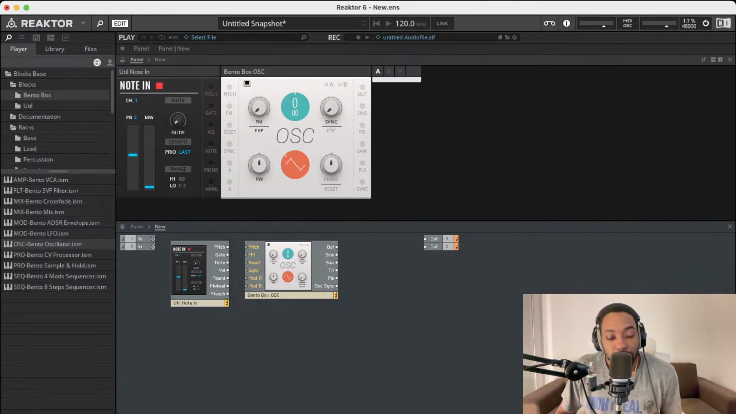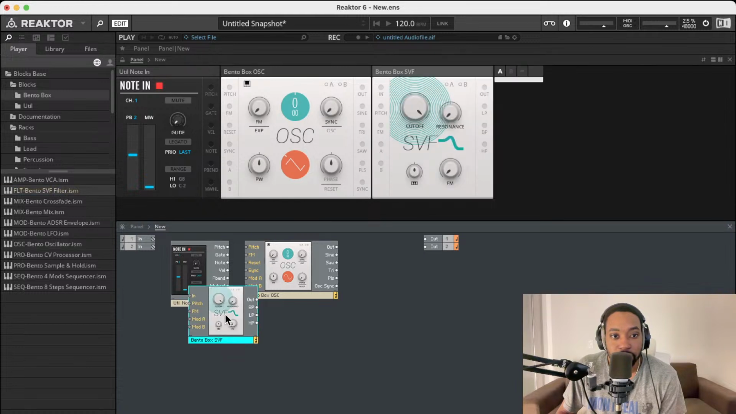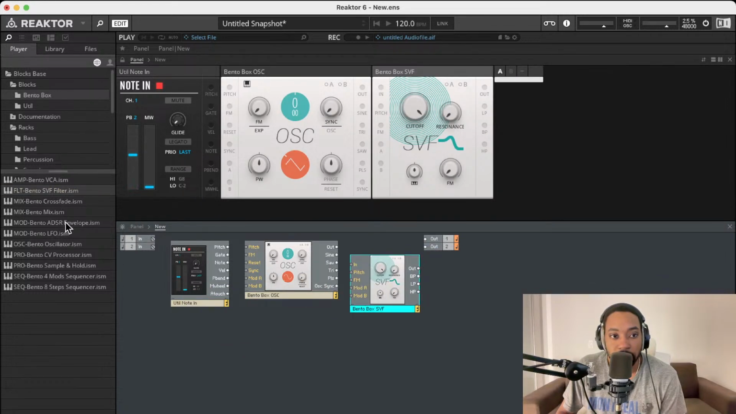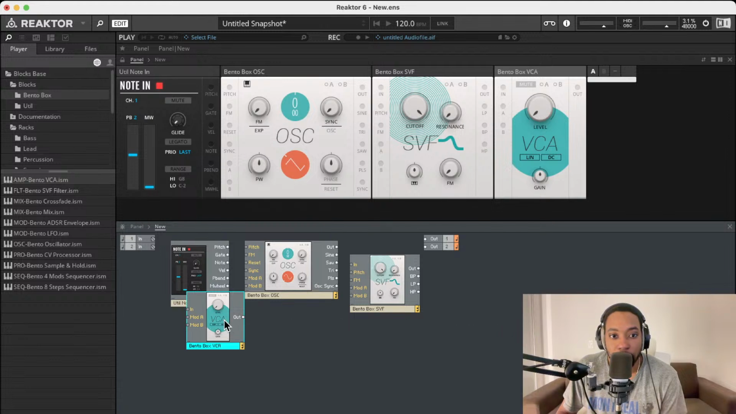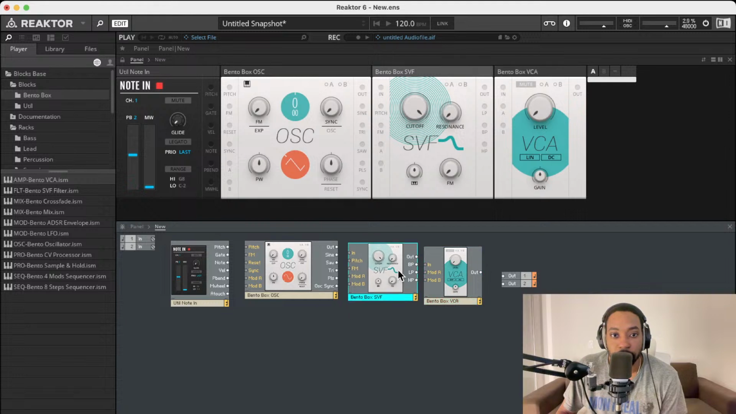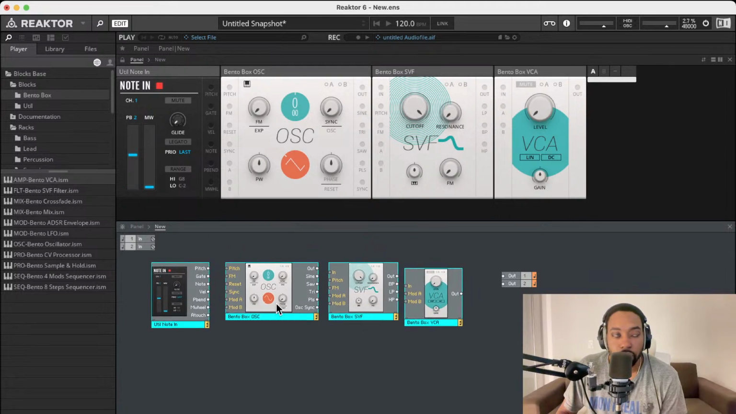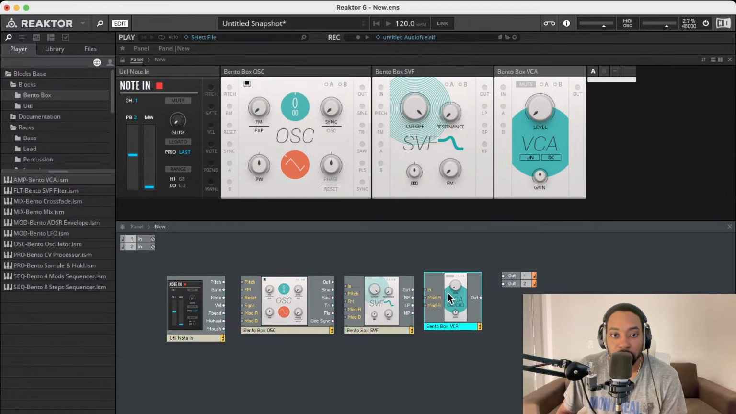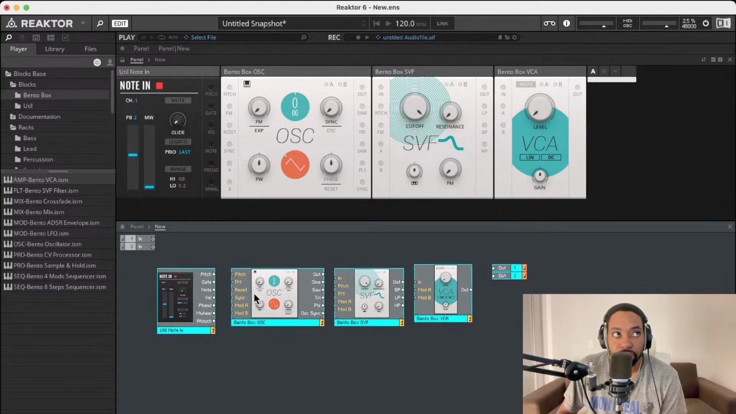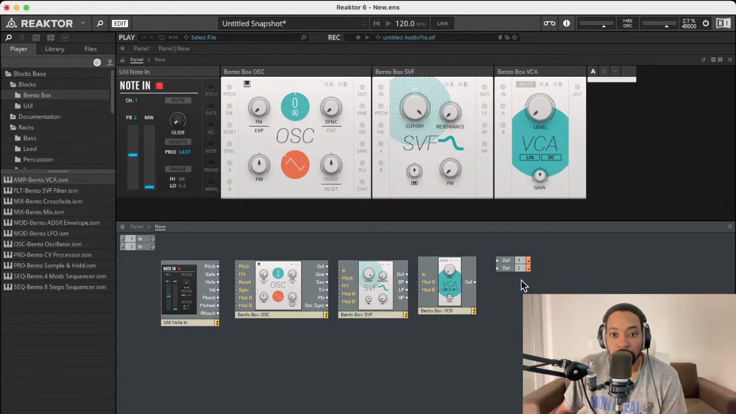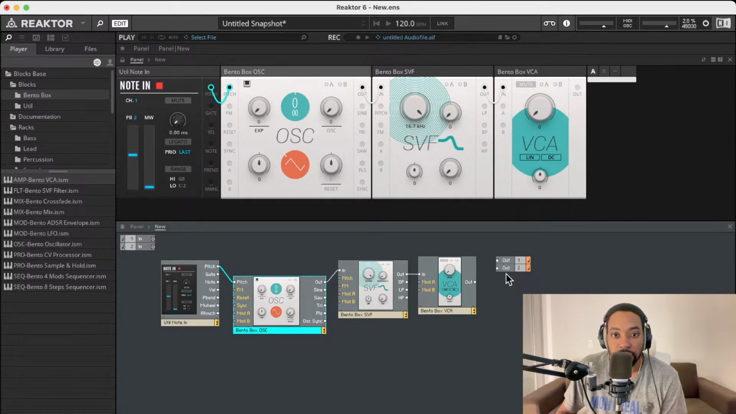So we're going to add a low pass filter, and then a VCA. So let me add it. Going to add a filter, and then finally we're going to add a VCA. This is an amp, which is going to control our final output. So we have our basic setup here, and we're going to cook it up. So pitch to pitch, in to in, pitch to pitch, out to in, out to in.